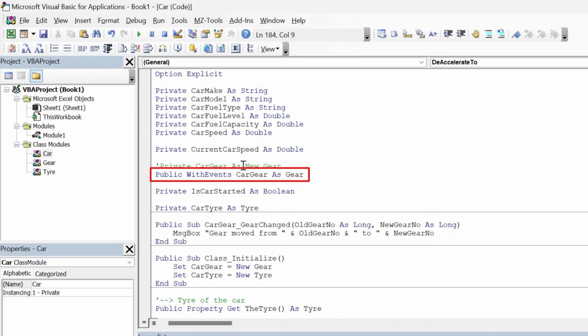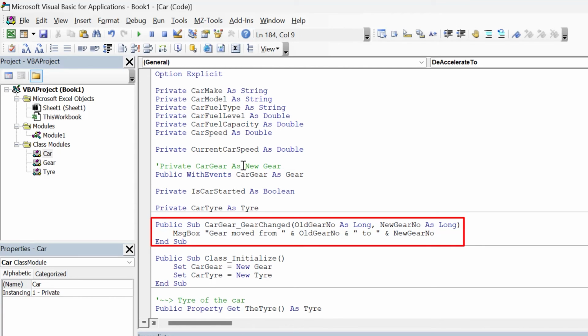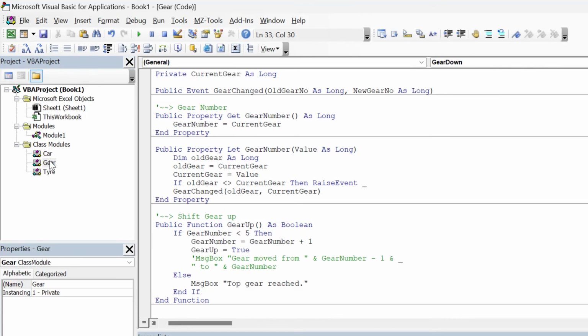Here, what I'm doing is catching the events raised by the Gear class. To catch the events, the calling code, that is the car in this case, should use WithEvents in the declaration. And here I have specified an event procedure which will be called whenever the gear change event, which is here, is raised. Also notice that the definition of this procedure must be the same as that declared in the event, and you cannot deviate from this.